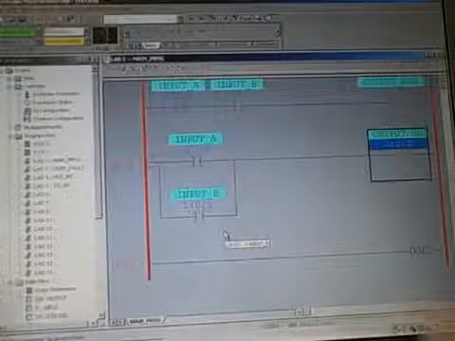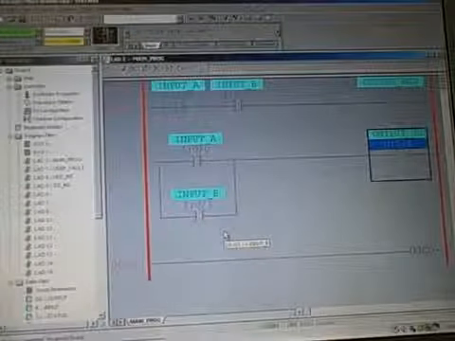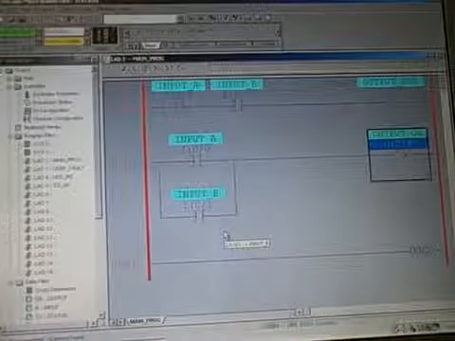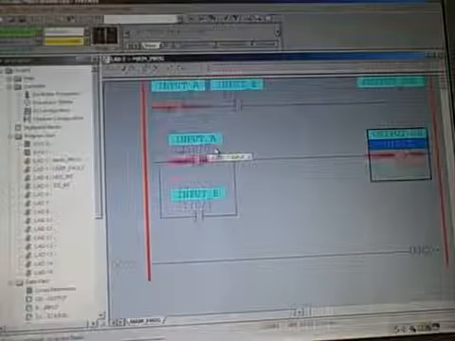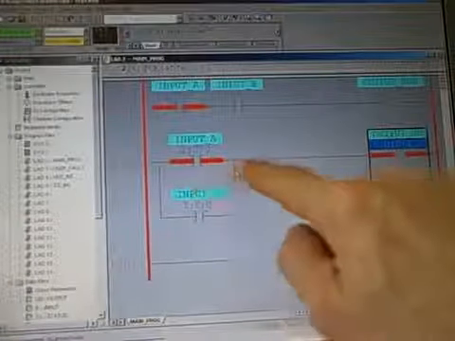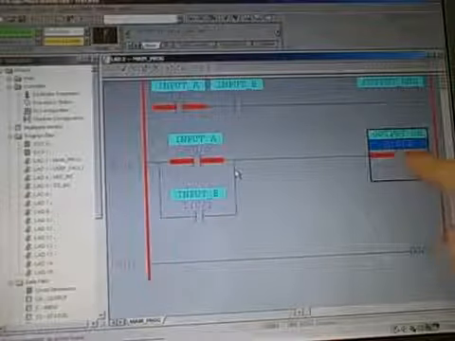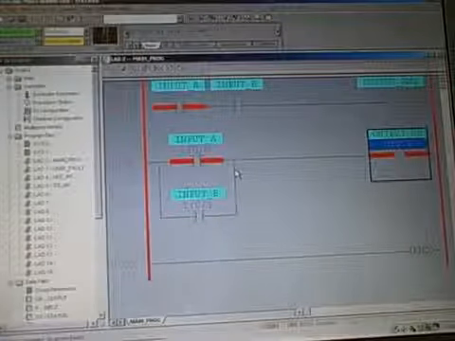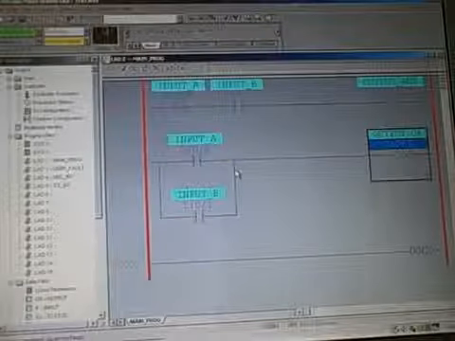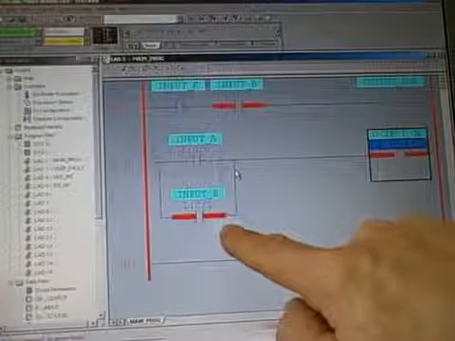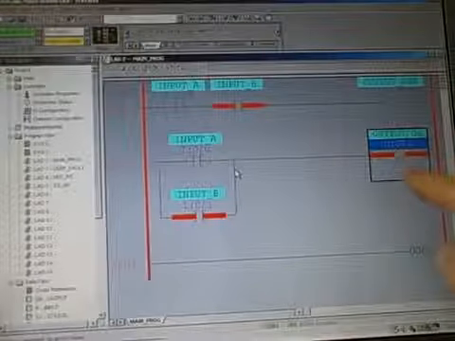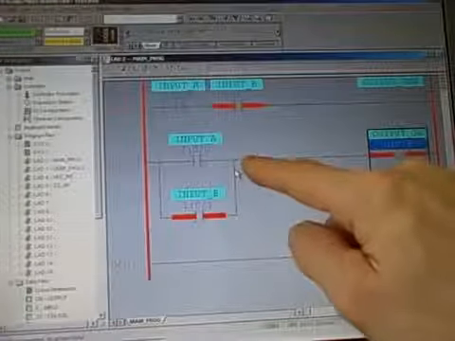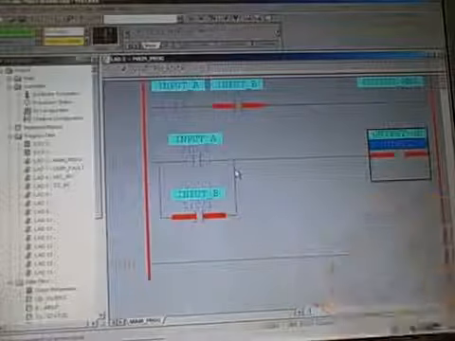So here we have a program running, and we're in the online mode so we can watch what's happening. I'm going to turn my input A switch on right here. You see that passes imaginary power onto my imaginary coil over here and energizes it. I can now turn it off, turn input B switch on. It now passes imaginary power to my coil. So we see this coil powers up if input A or input B is set.